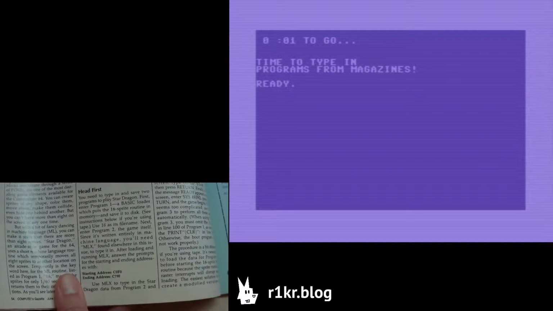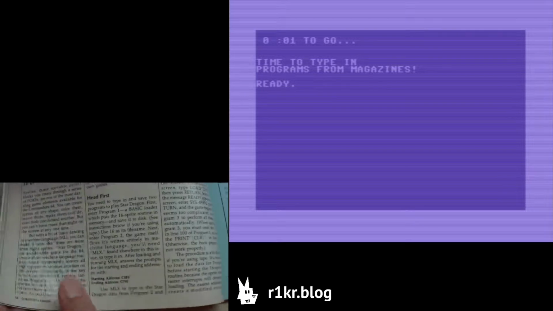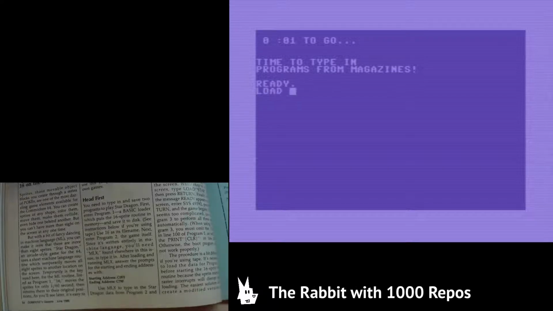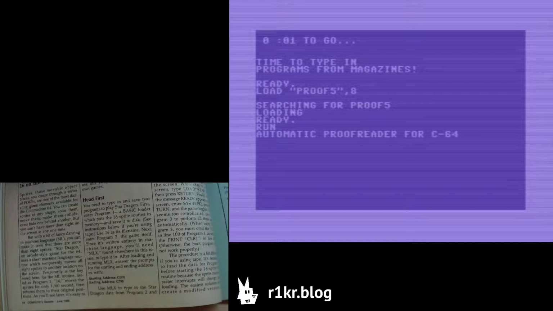So what we're going to do is get this started up. We're going to start typing this in. So the first thing that we need to do is load the automatic proofreader to type in the BASIC part. So I'm going to cheat and figure out what I called the automatic proofreader. So that'd be proof 5. Load proof 5, 8. And we're going to run it.